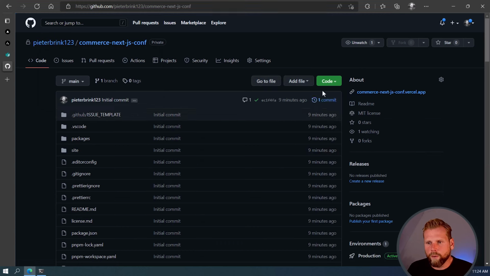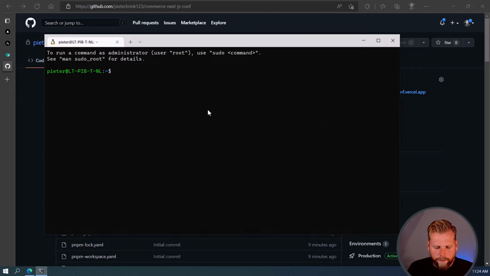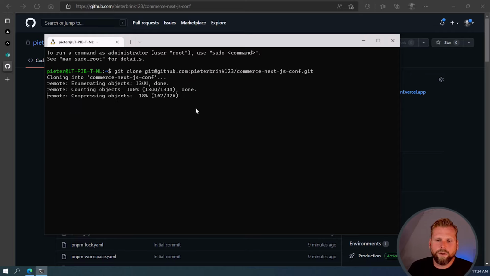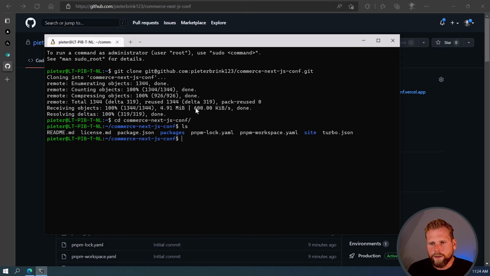to our local computer. So I'm gonna copy the SSH command and I'm gonna pull up a terminal here. So I'm gonna say git clone and paste that command. This will clone the URL, basically pull all the data from GitHub to my local machine. So when this is done, I can just go into that folder, and when we do an overview, you see exactly the same. The packages, the sites, all the file structure is exactly the same.